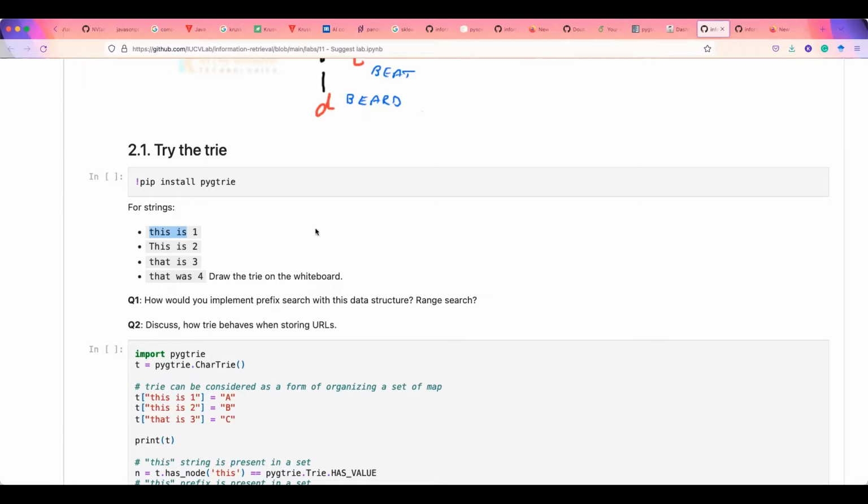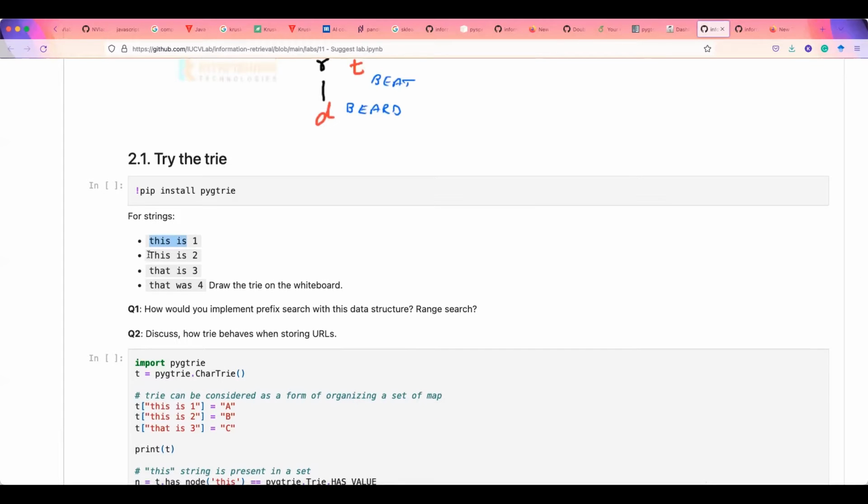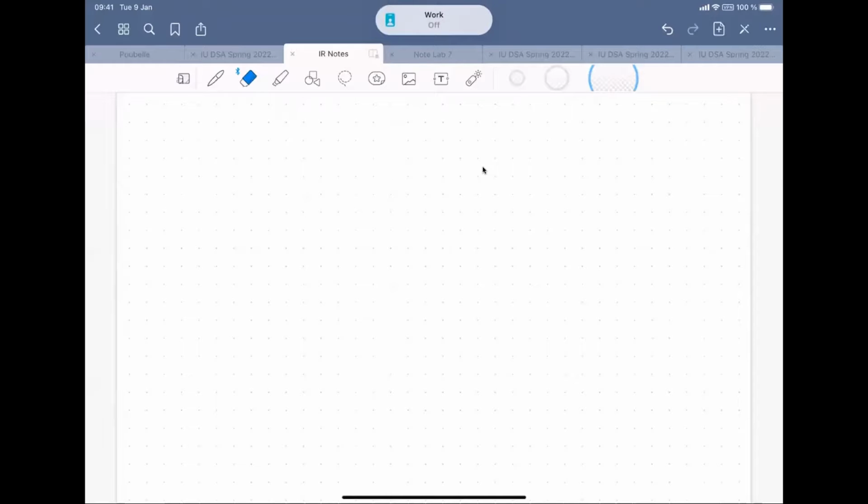Which second one? By default, Py3 trie lowercases everything, so it's not case sensitive. How will it look? Do you have any suggestion? No? Let's draw this really fast.